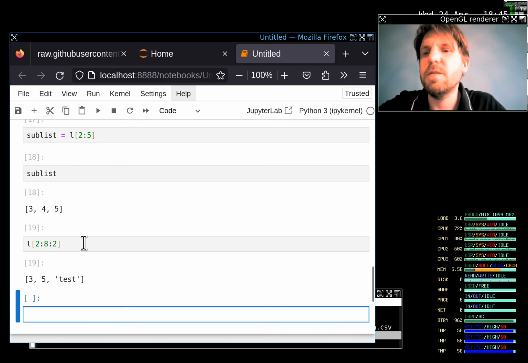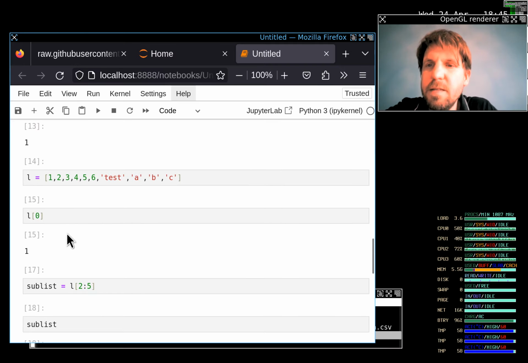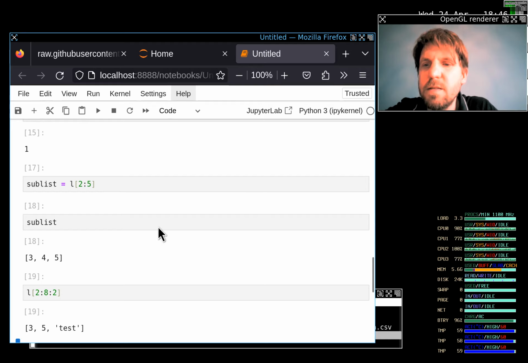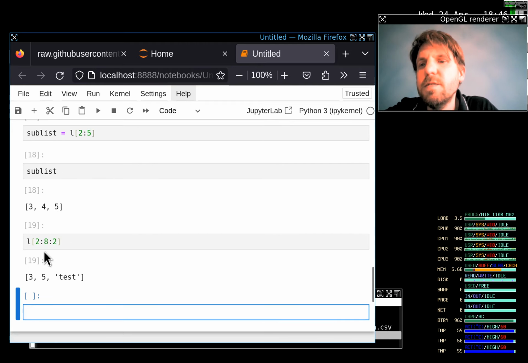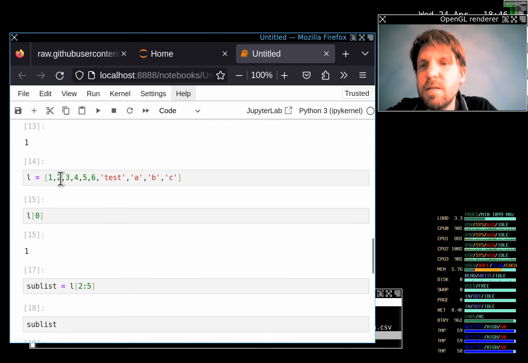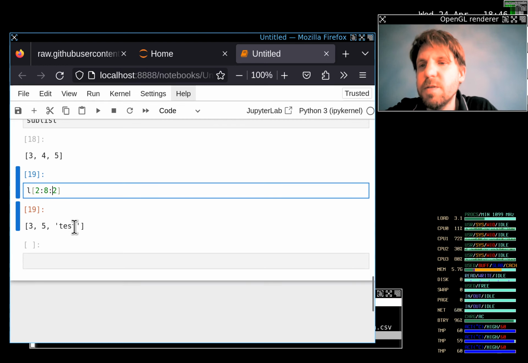So we start at element 3, here. So at element 2, if you start counting at 0, we go to 1, 2, 3, basically 2, 4, 5, 6, 7, to element 7, maybe 8, 9, if you want to. And we take every second element. So this here is the beginning, the end, and we take every second element out. And what do we get? 3, 5, test, and then we stop. Okay? This is how this syntax works.